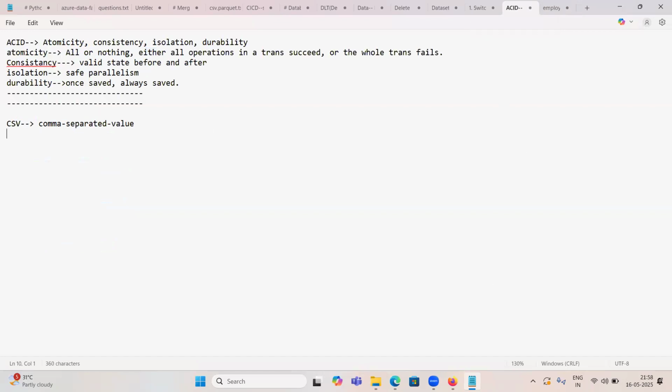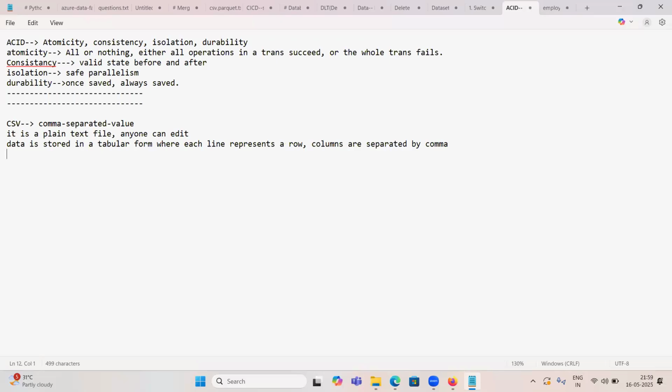So first thing, it is a plain text file. Anyone can edit. And data is stored in a tabular form, where each line represents a row and columns are separated by comma. And next one, it does not support what?